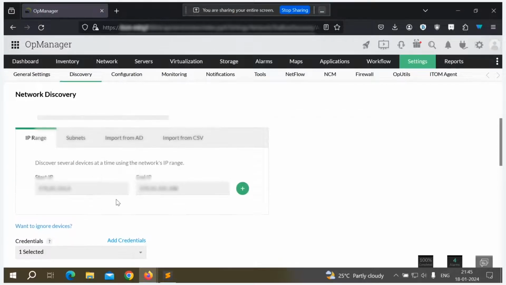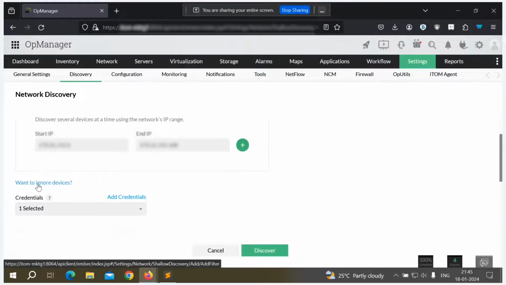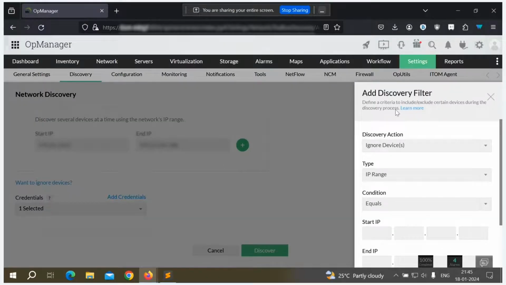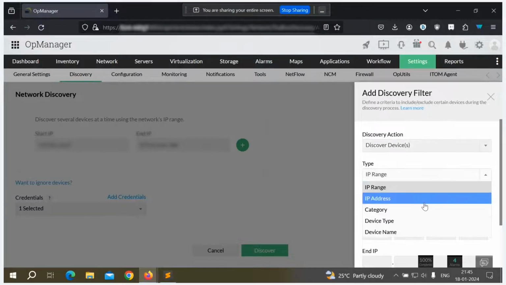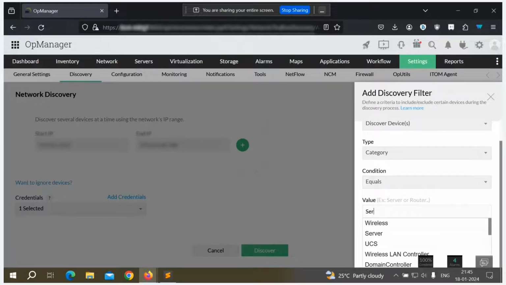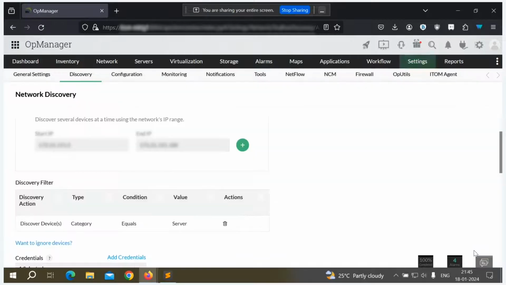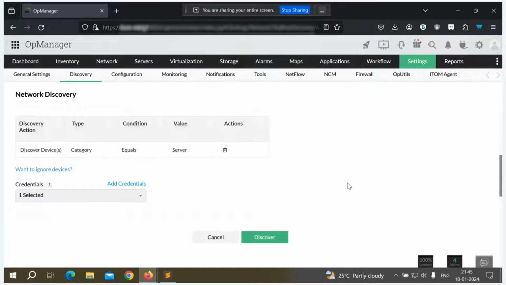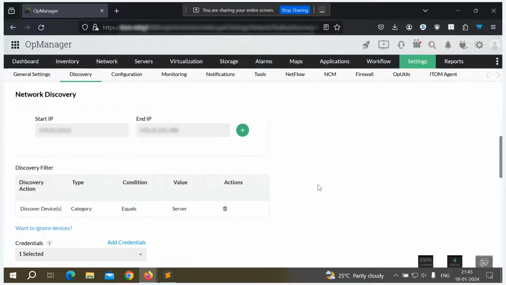Here, we've given the IP range. And here on the left, we see a link, want to ignore devices. Once we click on that, the discovery filter appears. Here we can determine whether we want to discover devices or ignore devices. Since we are looking to discover, let's give a category that equals, and let's give the value server. So we are looking to discover just servers alone from this particular IP range. Click on add, and this filter has been added. And once you click on discover, now the discovery process will run with the discovery filter along with it.